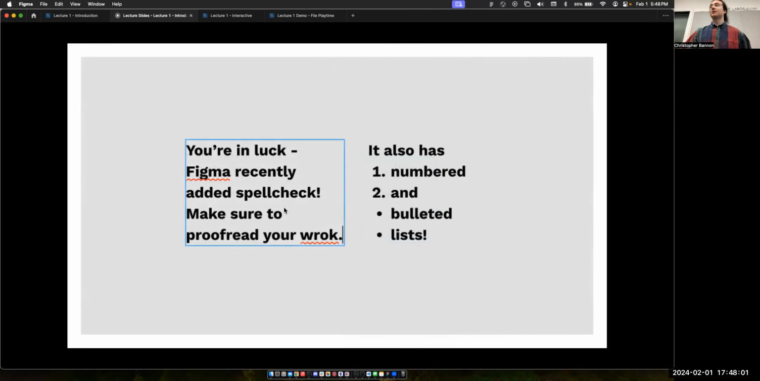And Figma has recently added spell check. I don't know if it's recent now, but some other neat things, it has built-in lists. Personally, I find the lists to be kind of inhibitive. Maybe you'll really enjoy them. I don't know. Just throwing that out there.